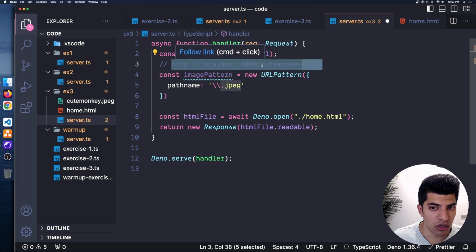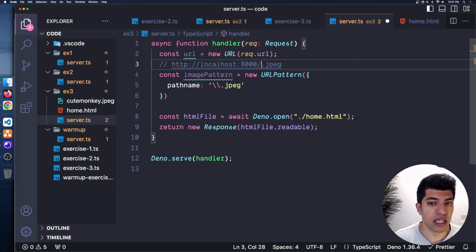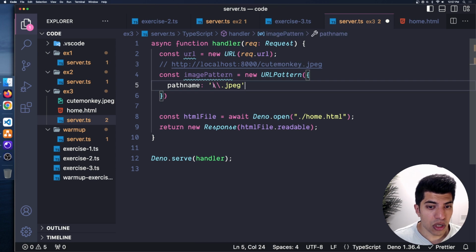But how about this part right here, cutemonkey? Well, we want any amount of stuff and then a .jpg, right? It shouldn't be blank. It shouldn't just be .jpg like that. We don't want that. We want at least one thing in there and then a .jpg. So a way that we can do that is we can just say, I want any character and then at least one of them, just like this. Okay.